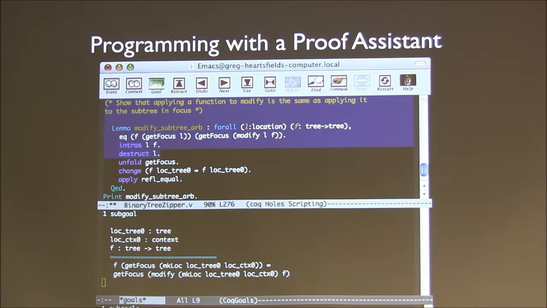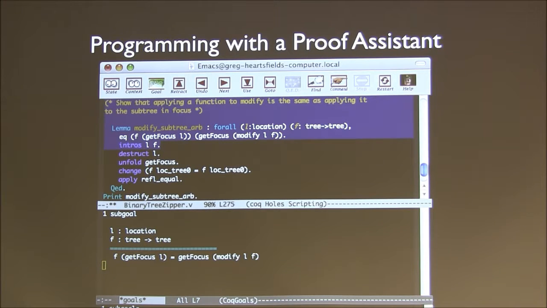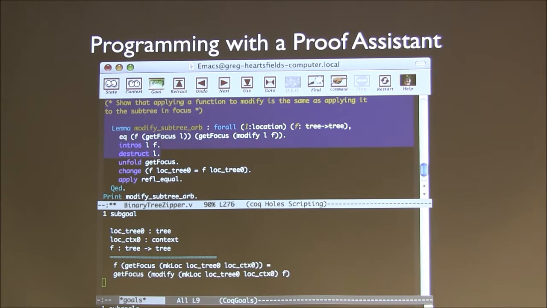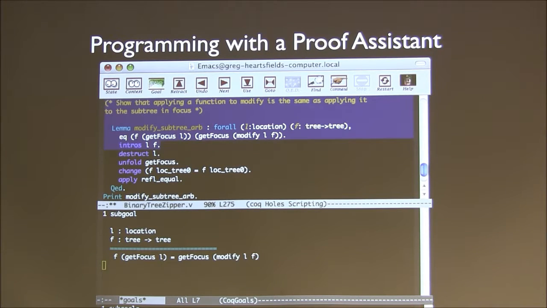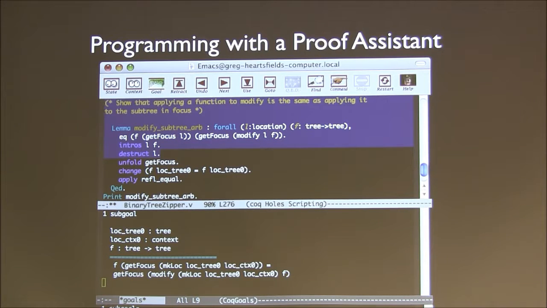Let's see, destruct L is going to replace, so that L function I had, you see at the bottom in that goal, F, get focus L. Destruct L is going to take L and replace it by its definition. So that makes things look worse for now because I've added a lot more functions down there.